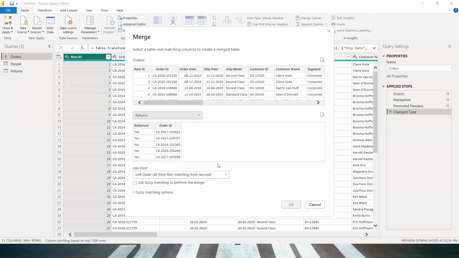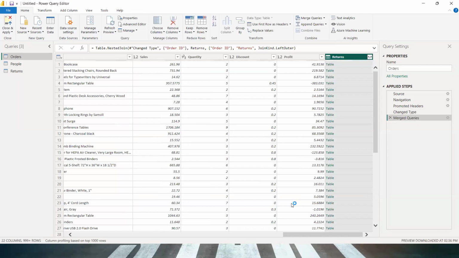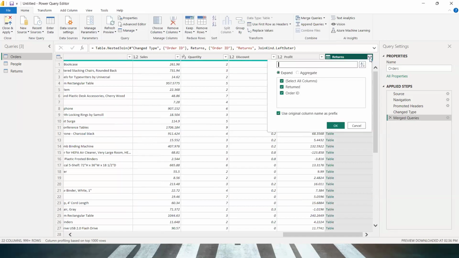Orders, I want to join with returns. Specify the join clause and click on OK. There it is, a Venn diagram, that kind of thing you will get. Here it is slightly different. The features are the same, but the look and feel could be different.